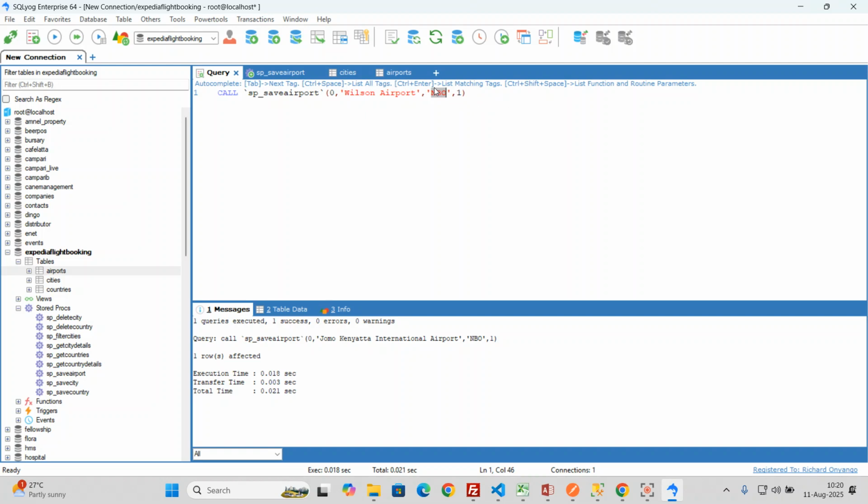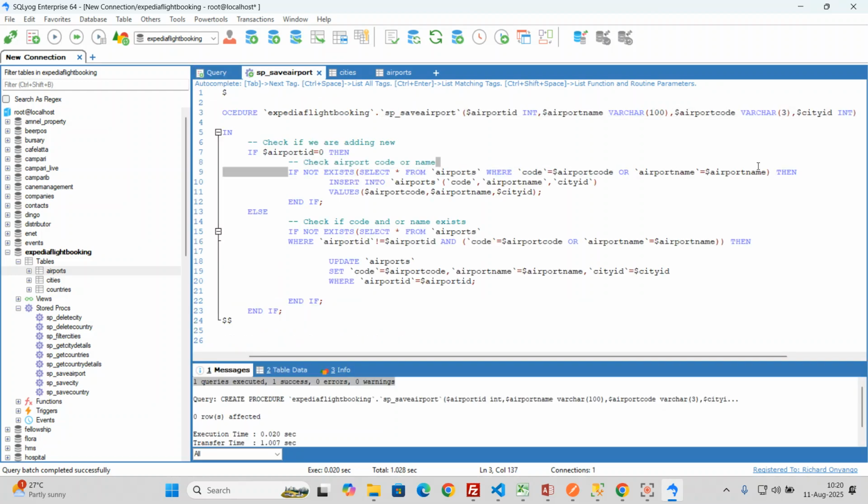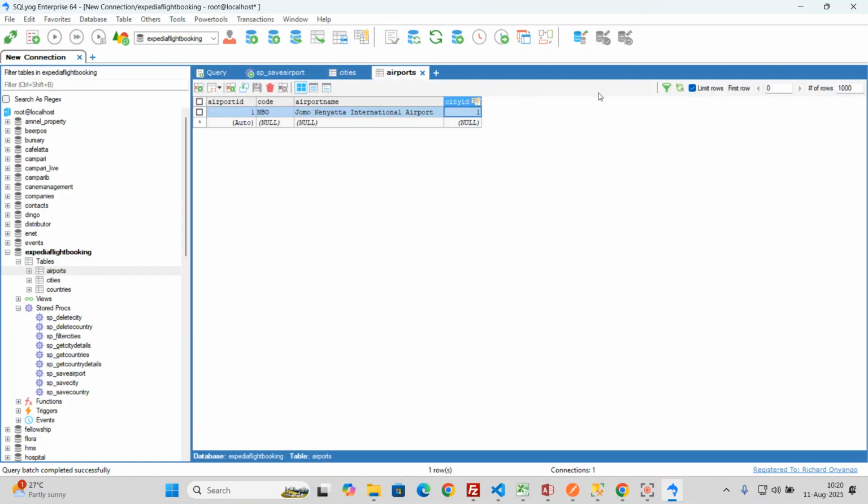Now if I put NBO, NBO already exists as JKI. So let me try to save it. You're going to see no row has been inserted, which means our logic here is working. It is checking if the airport name exists or the airport code exists, and we can confirm in the table that it has not been added.